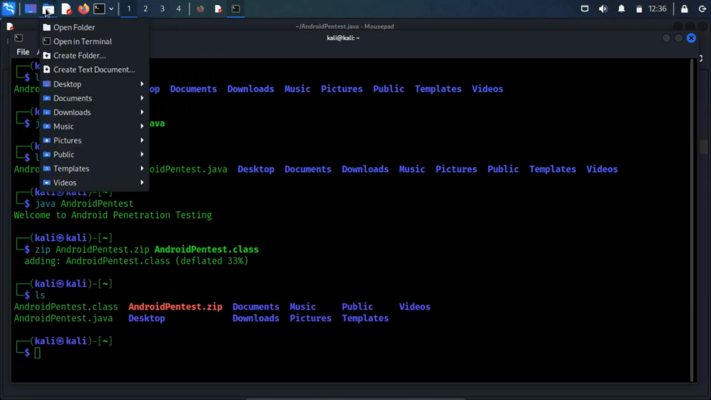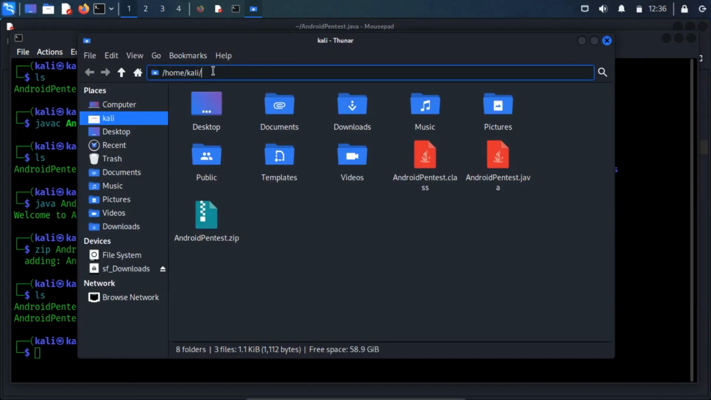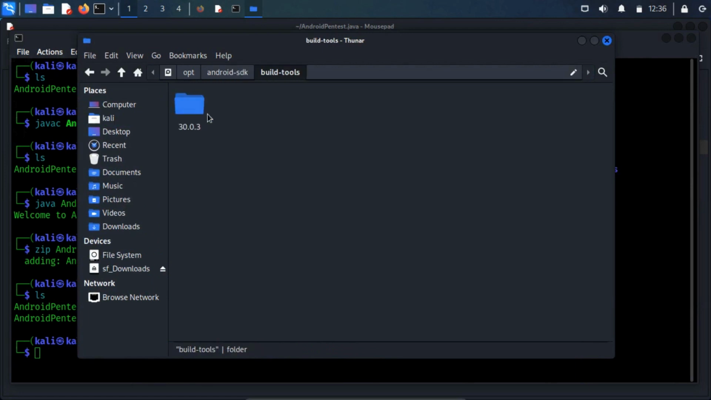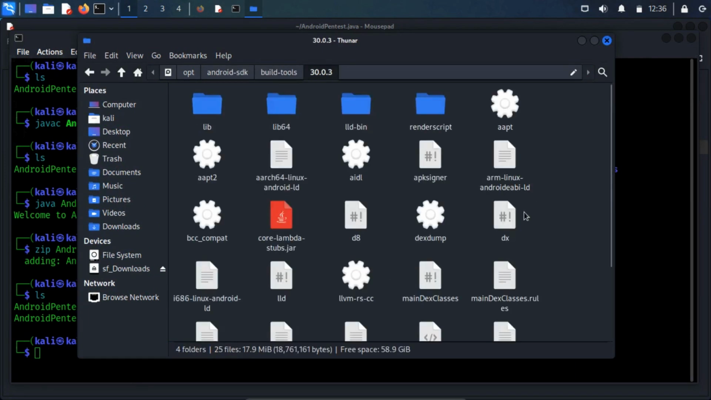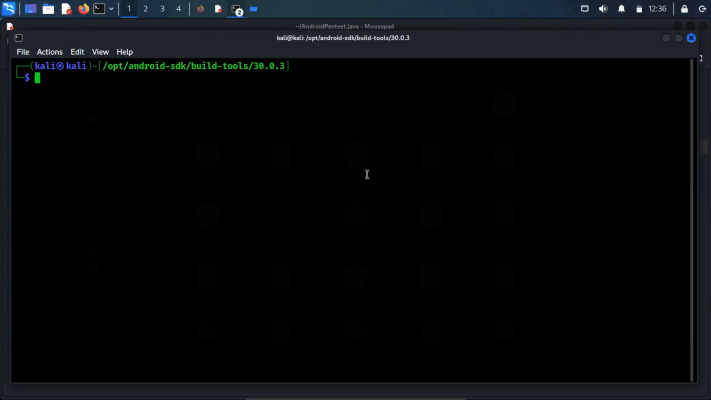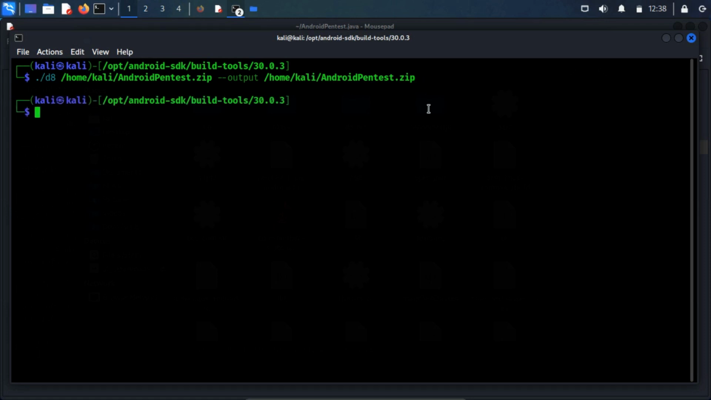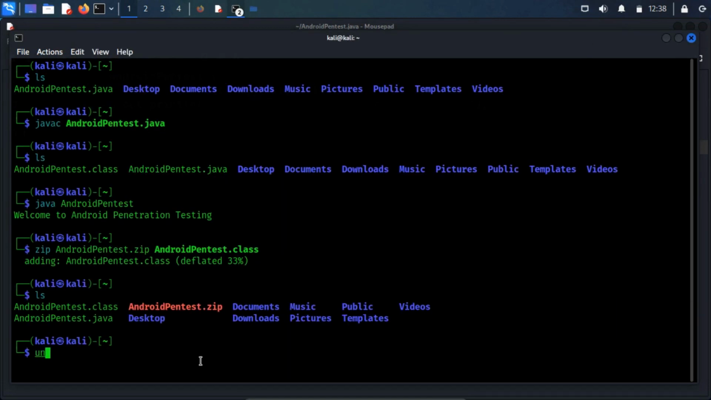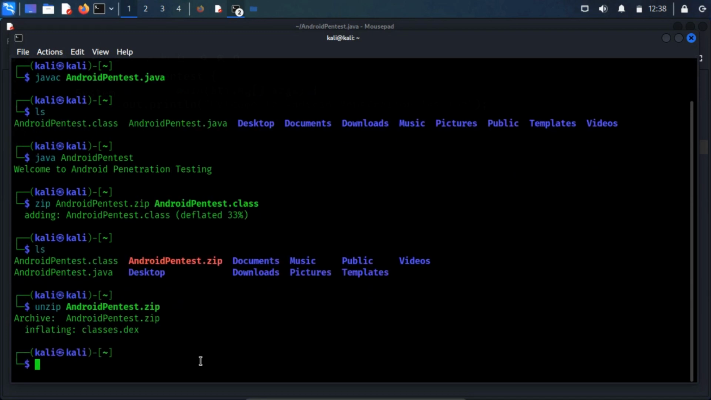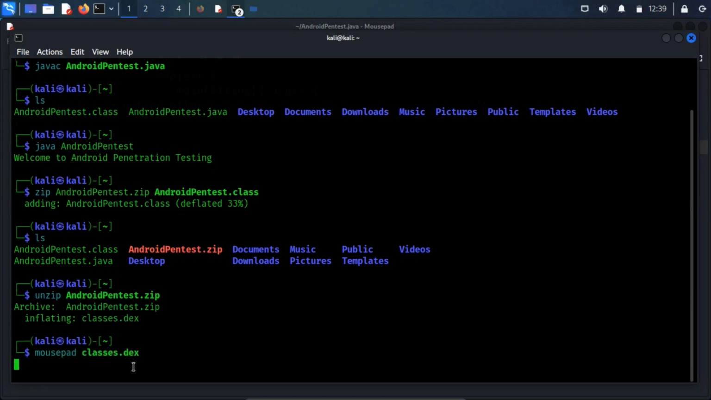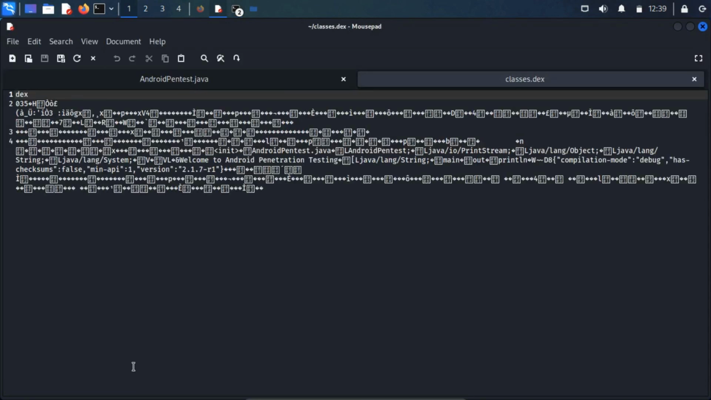To generate the DEX file from the aforementioned class file, first, navigate to the Build Tools directory. Now, open a terminal from here and execute the following command in the terminal. After running this command, you should unzip the resulting output to access the generated DEX file. If you open this file using a text editor like Mousepad, you'll encounter the contents in an unreadable text format.